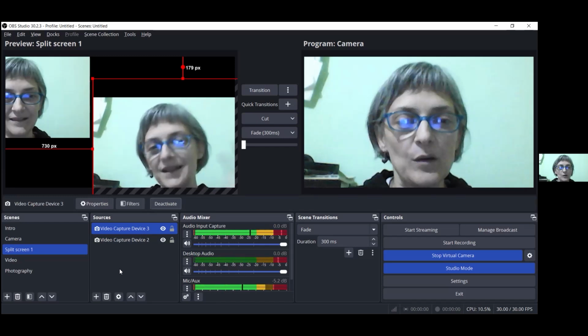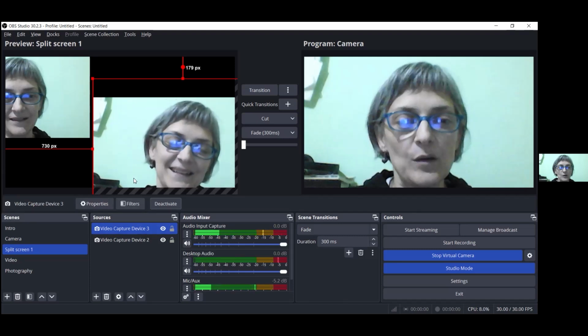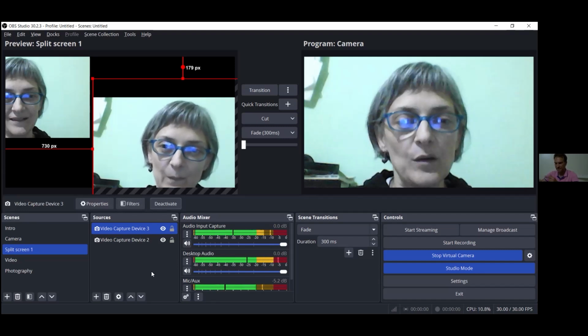It freezes one, so it activates only one. You really need to insert scenes rather than reinserting the same video capture, because it's not going to work that way.